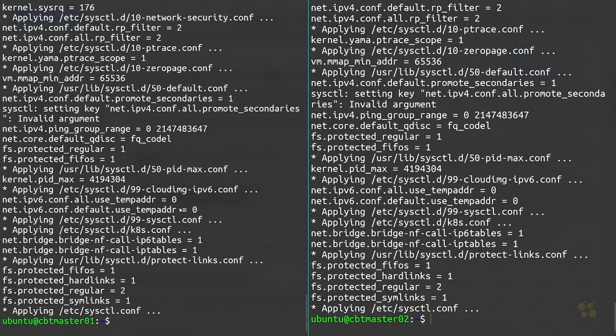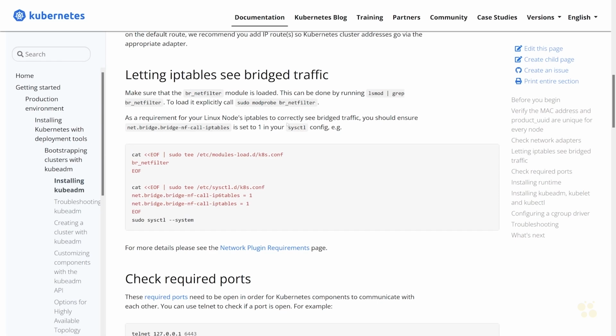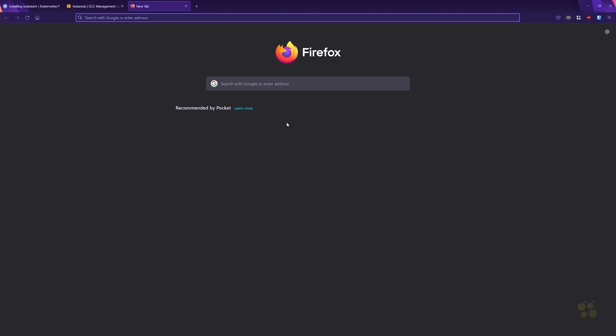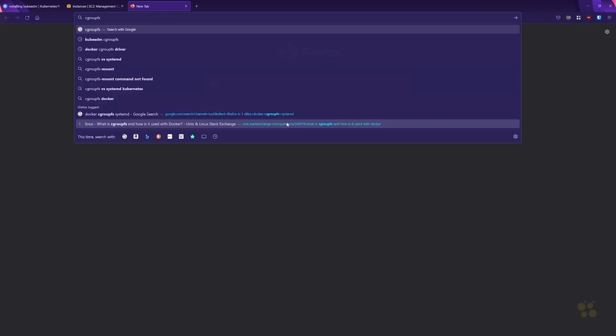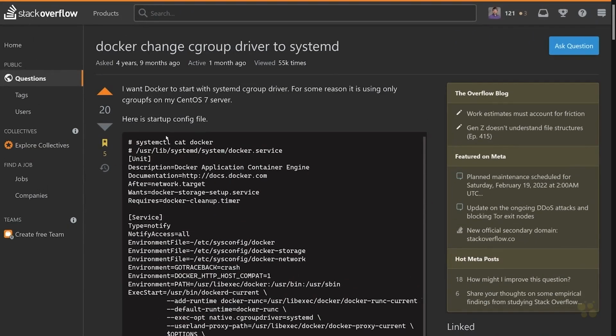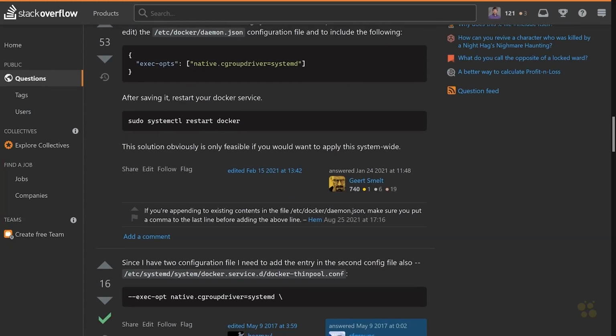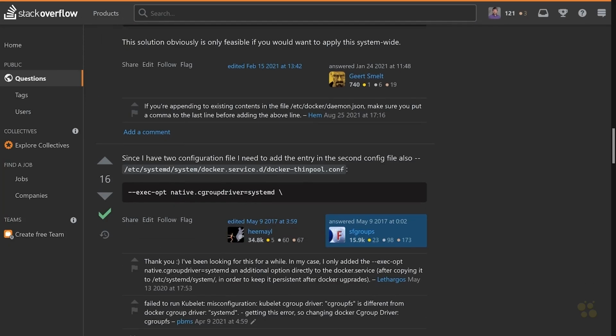Now, one of the other things that we need to do as well is to configure the Docker engine so that it uses the systemd cgroup fs. So I'm going to go ahead and just search for cgroup fs Docker here. And there's a great article here on Stack Overflow that actually describes how you can reconfigure the Docker engine. And we're going to do that using the native cgroup driver option on the Docker engine. So what we need to do is actually edit the systemd unit file for the Docker service to ensure that we can use the cgroup driver of systemd instead of the default.